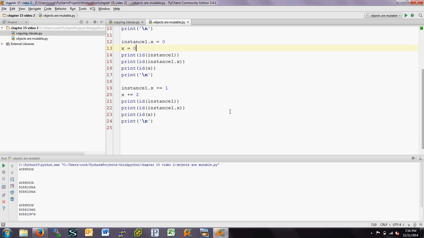So we come down here and we add 1 to instance1.x, and we add 2 to x. Again, we're using the dot notation. x is an attribute of this object. And when we print out the IDs, now we find out, and this is where I'm talking about the fact that instance1 is mutable as an object, that the ID for instance1.x has changed, and so has the ID for x.